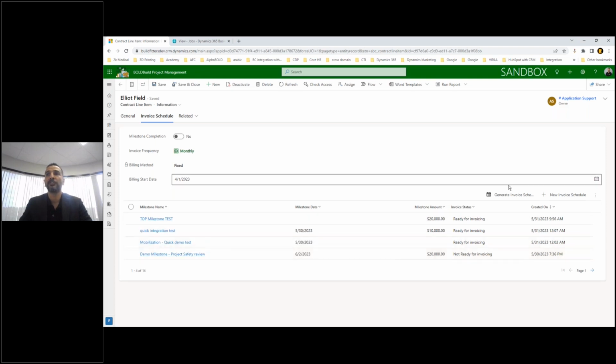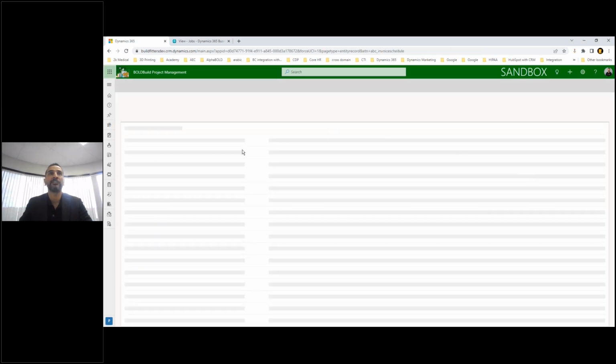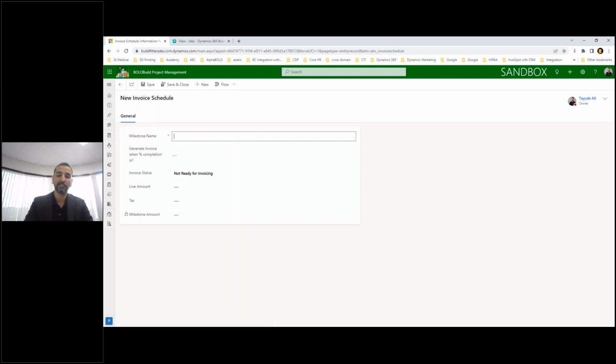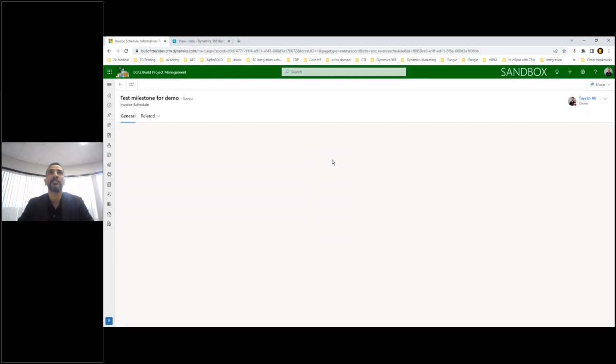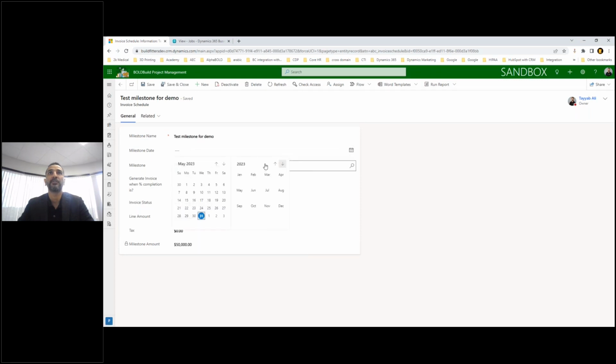Now, the creation of these milestones is easy. You can just create a milestone from scratch. So for example, I can come in here and say test milestone for demo. I can specify the amount for this milestone, let's say it's 50,000, and save that. I can put in a milestone date as to when I would like to invoice for this milestone. That's totally on me how I want to configure that. So I say the date for this one is, let's say, 30th of June, and I save and close.